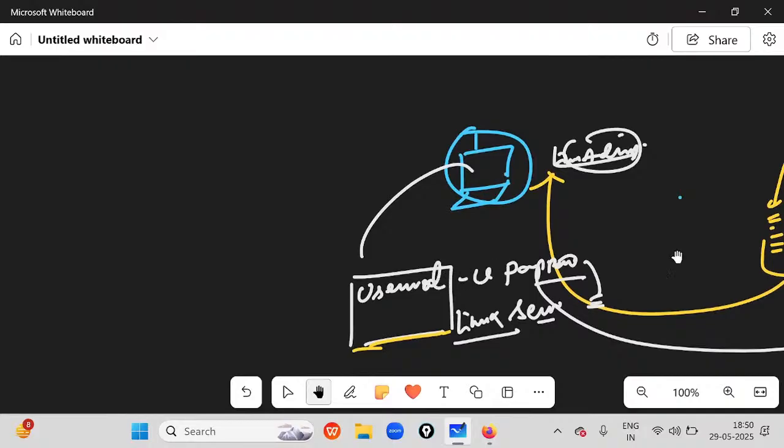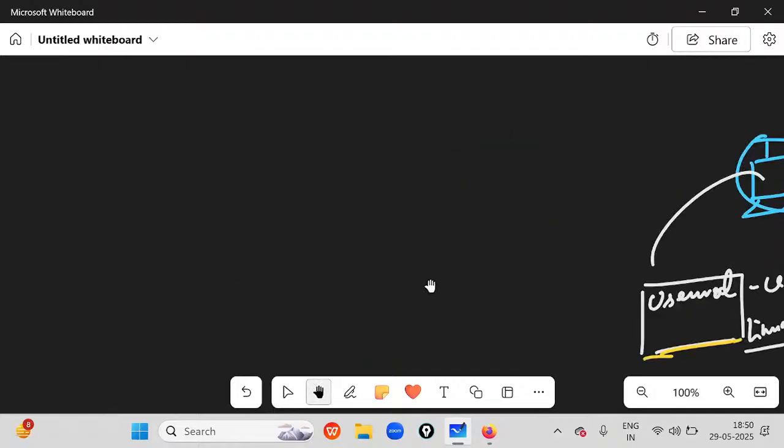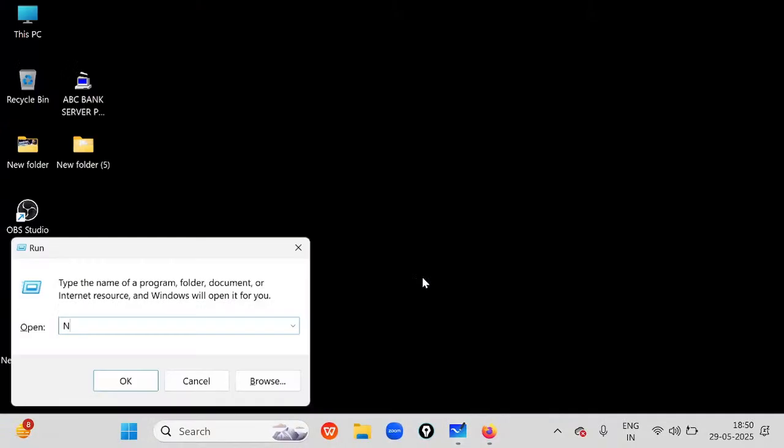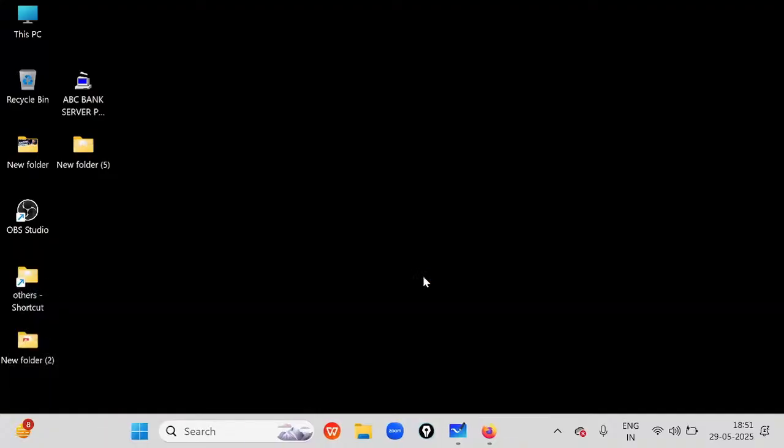But on other platforms, it is a very difficult task. Okay, right, sir. Simple, very simple. Locking and unlocking is very easy.